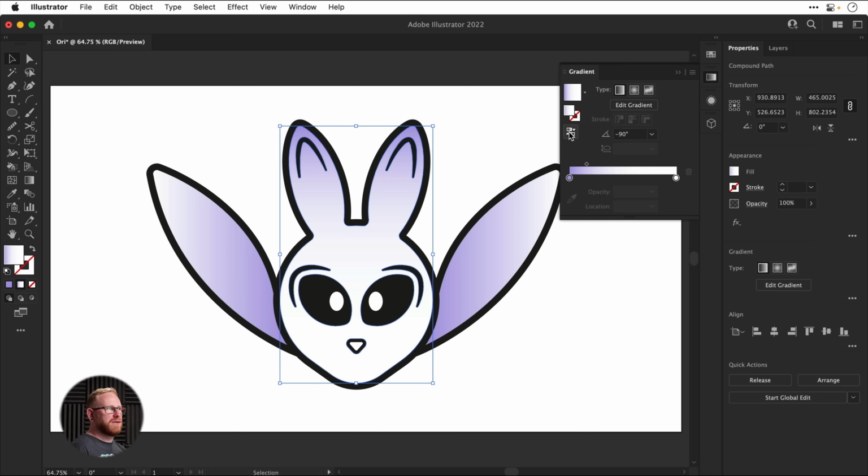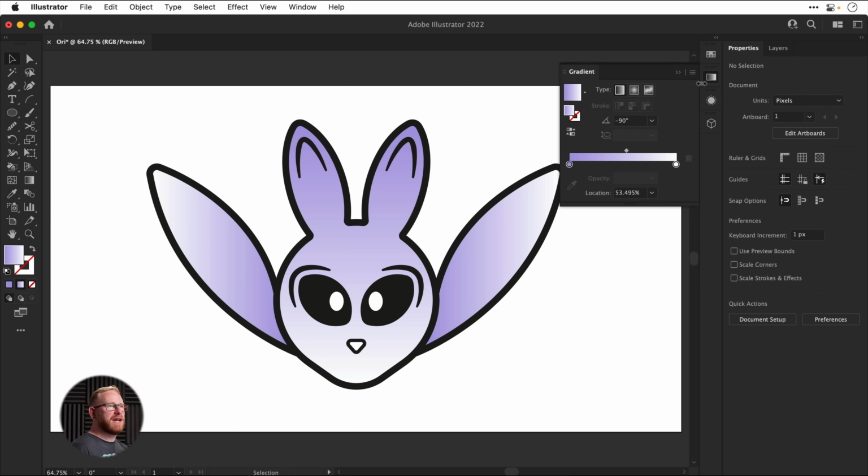Or you can use this to quickly flip the gradient. Ooh, I might have it the other way actually. I think that looks quite cool as well. I like that. Yeah, that definitely looks a lot better. So we'll go with that one. So there we go. We've pretty much got the character finished.